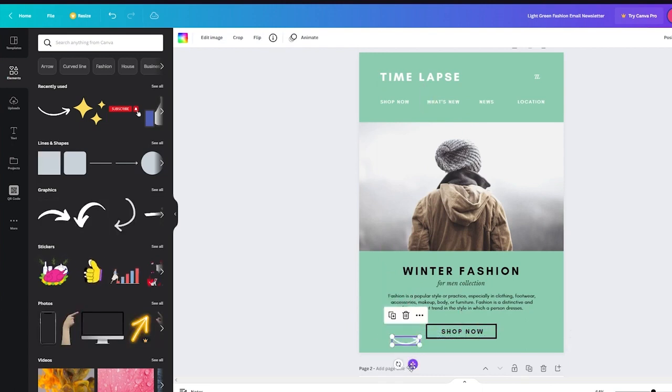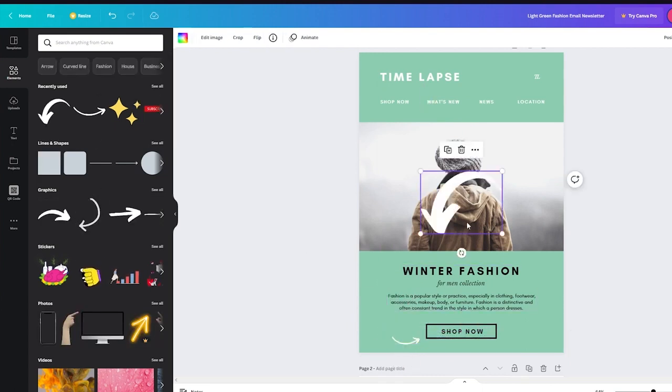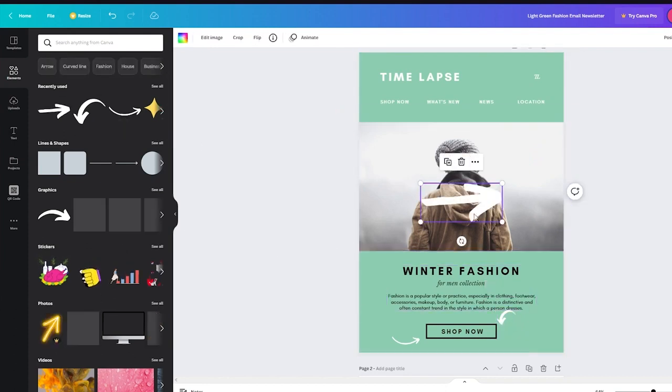So let's say I want to tell them to really shop now. So we're just going to do that. I'm going to take this here. Like, yeah, bro, shop now. Let's go. So you can put in different widgets like that.